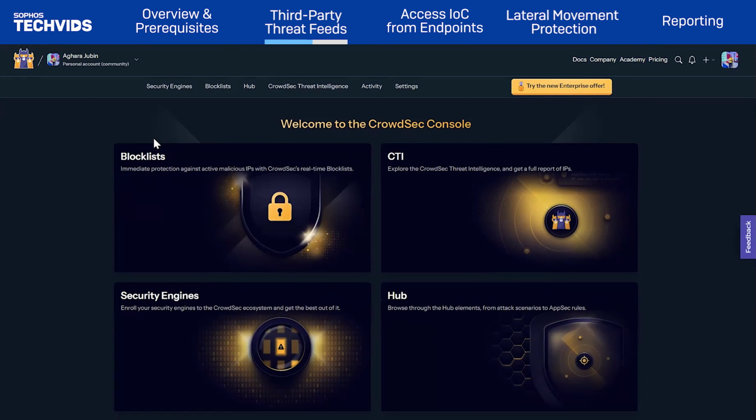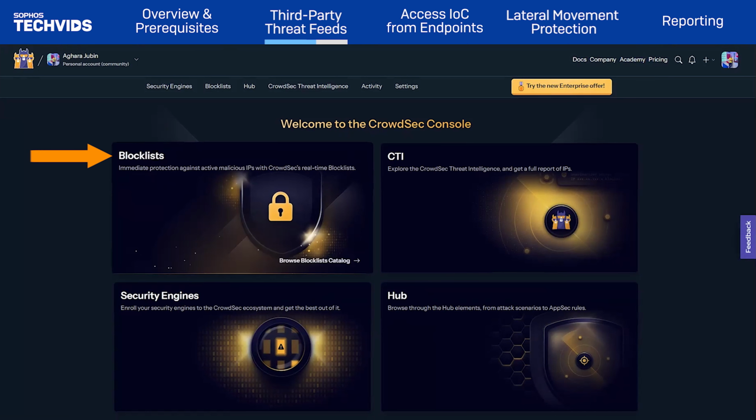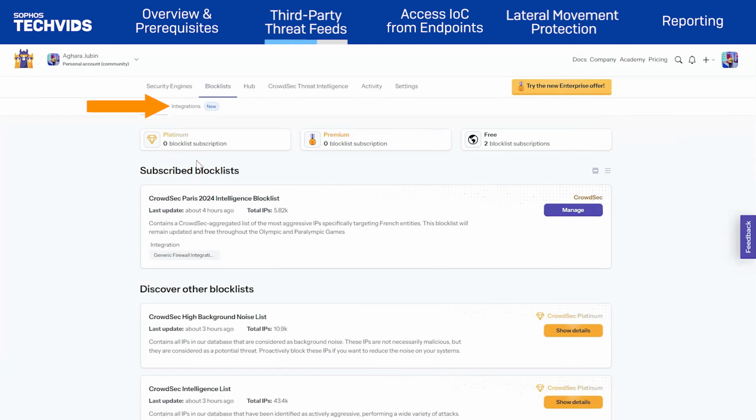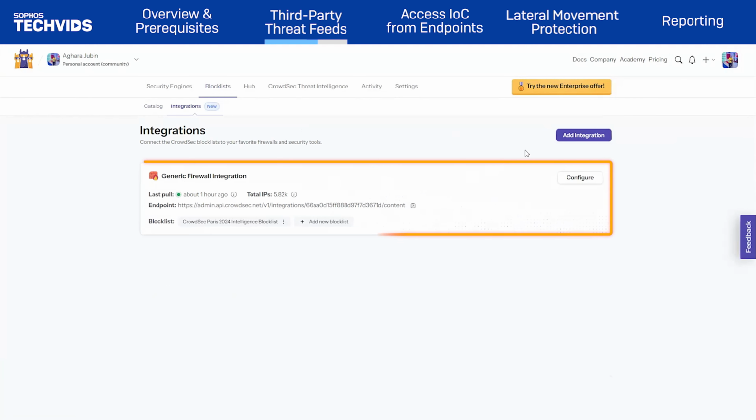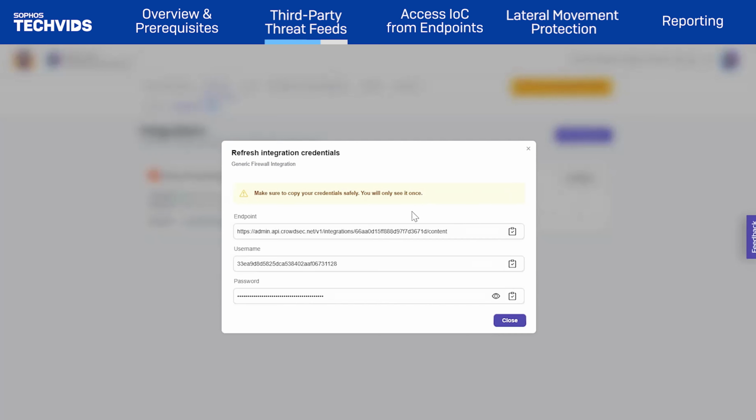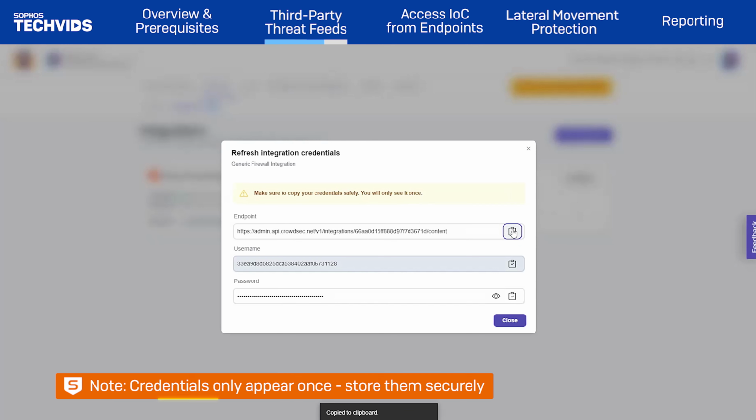Next, I will add one more threat feed, this time from CrowdSec, an open source provider that offers both free and paid curated feeds. I'll click Block List and go to the Integrations tab. Here, I've already added the integration. Let's configure and refresh the credentials to view the details. While adding a new integration, I can see the endpoint and credentials for downloading the IOC. Copy these to the clipboard. Note, ensure you copy the credentials as they only appear once.